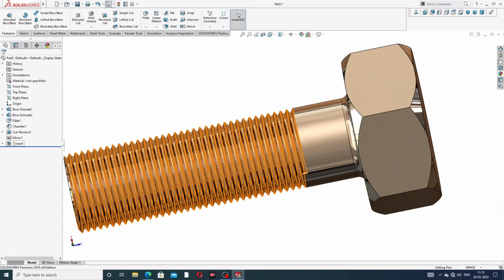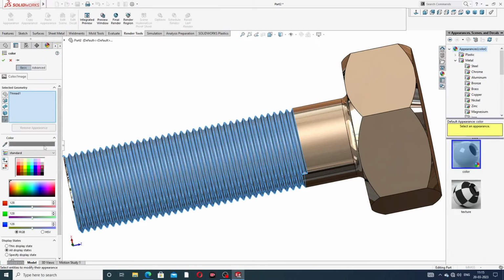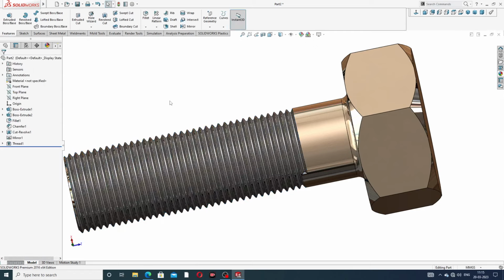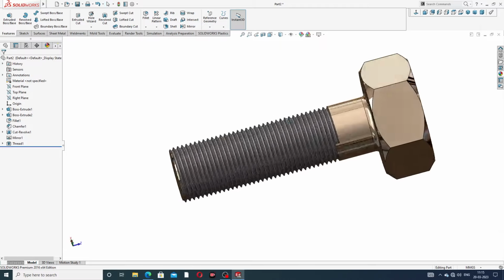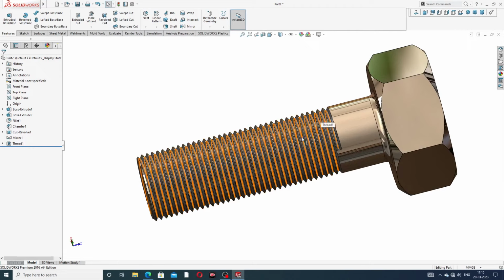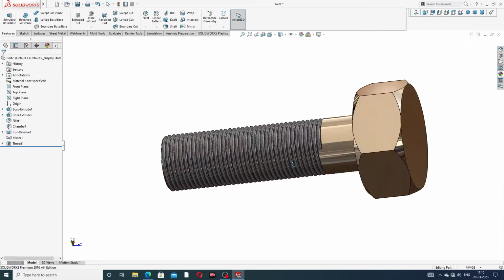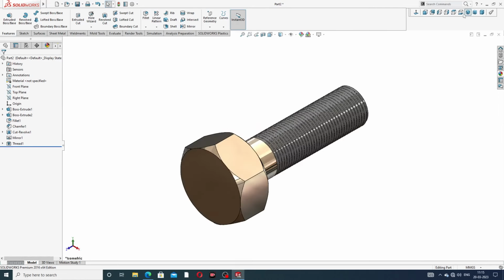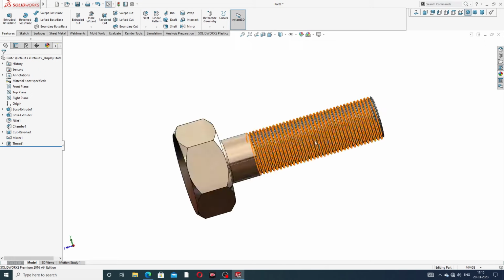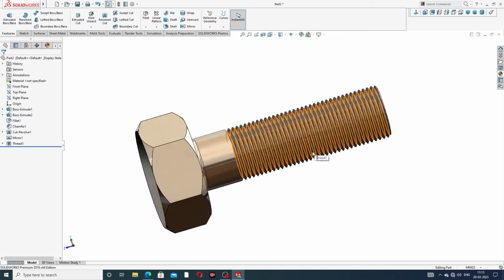And the thread color is changed here. Okay. This is also perfect looking here. Okay, isometric view is also this, and this is perfect looking here.